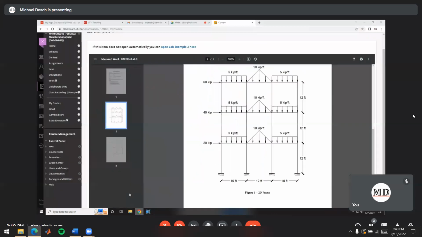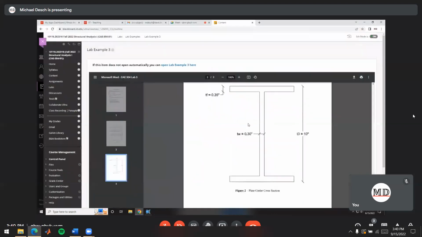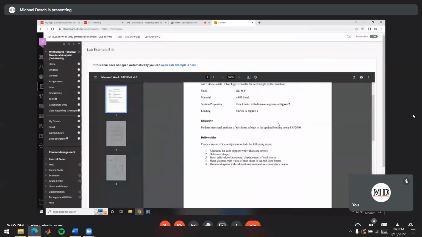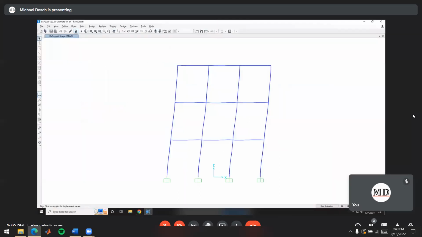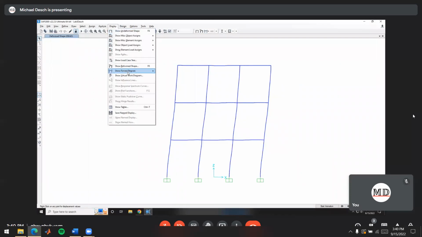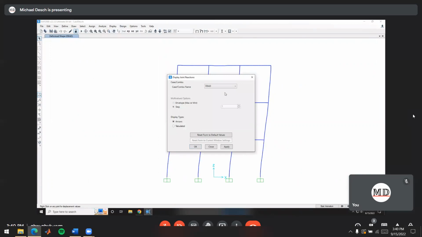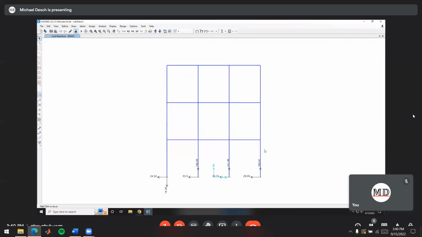So for the deliverables that we want to find for our report, first, we want to find the reactions. To do that, we'll go to Display, Show Forces, Stresses, Joints. These are all good, so let's press OK, and we'll get our reactions down here. So we've got our horizontal and vertical reactions.